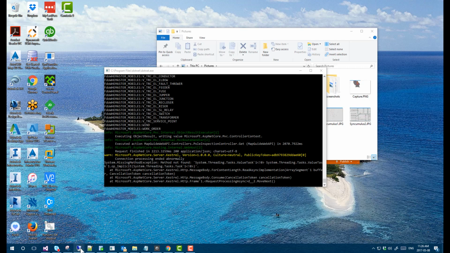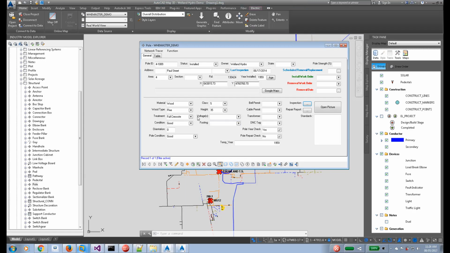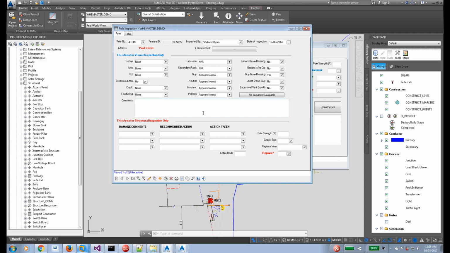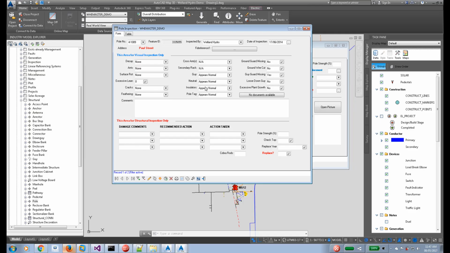So I'll go back to my server database. I'll bring up the inspection record for this particular pole. Now you can see that we have two records. The first record is the current one, 2014. If I navigate to the next record, you can see our new record with the 2017 date, the one we just added. So it's now been synchronized and exists on the server.